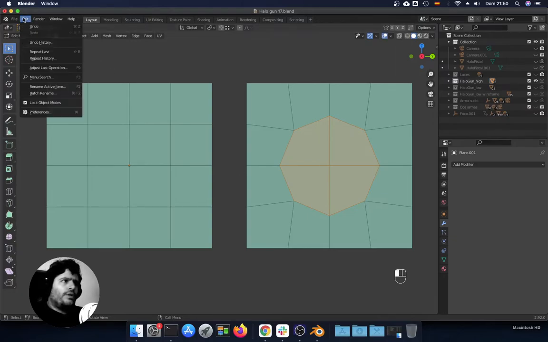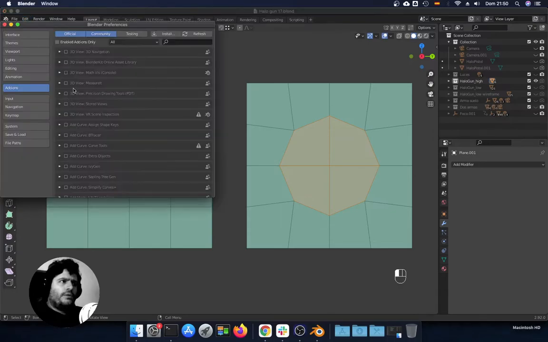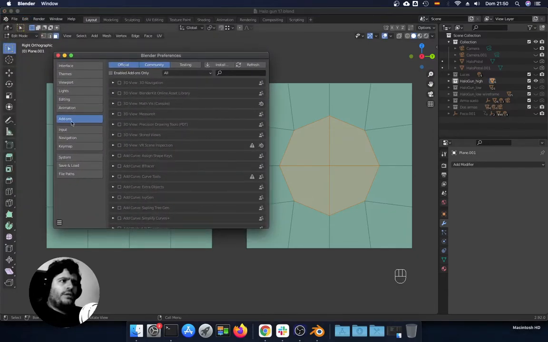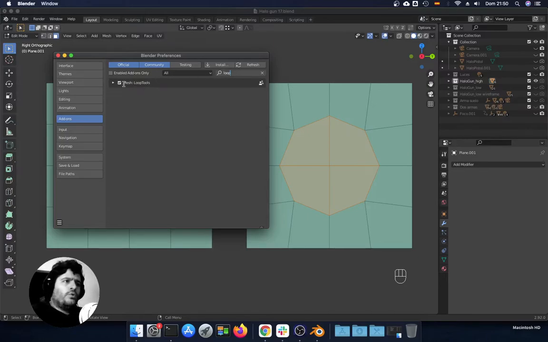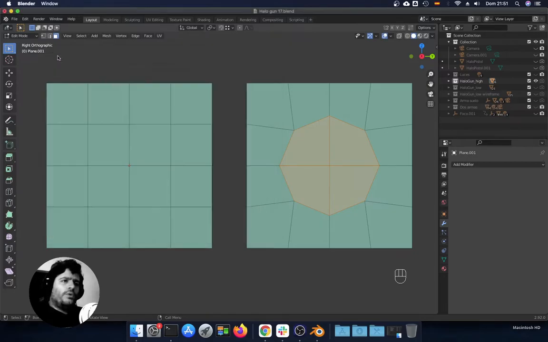The first thing you need to do is to activate the add-on. You can go to Edit, Preferences, and here in the add-on section you need to go to the Finder, and here you can type loop, so you can filter the Loop Tools add-on. By default the add-on will look like this, turned off, so you need to turn it on, just clicking like so, and you can close the window.